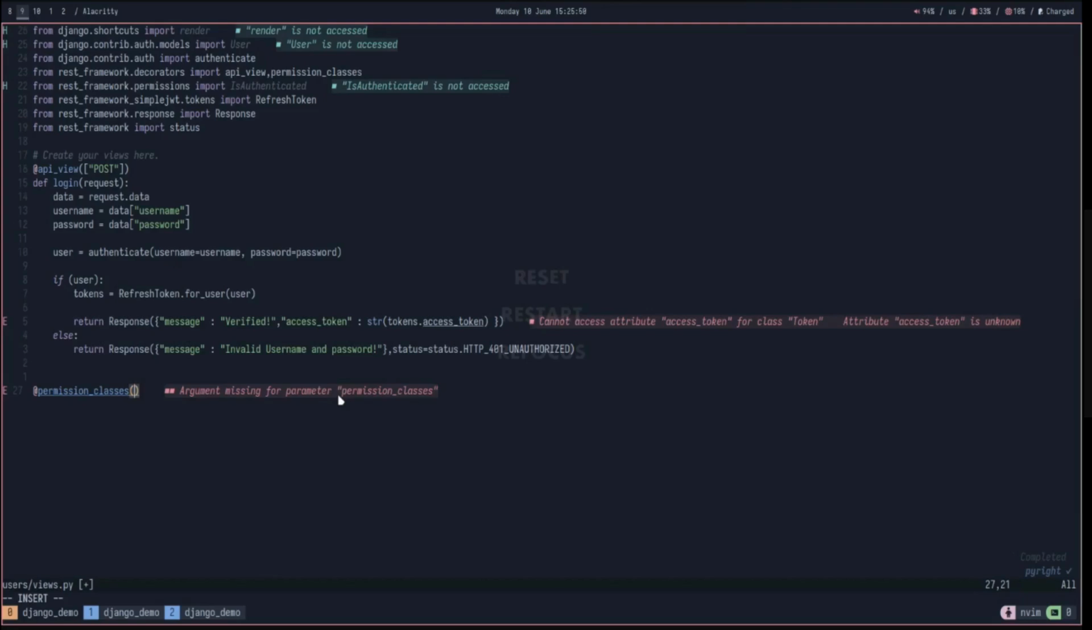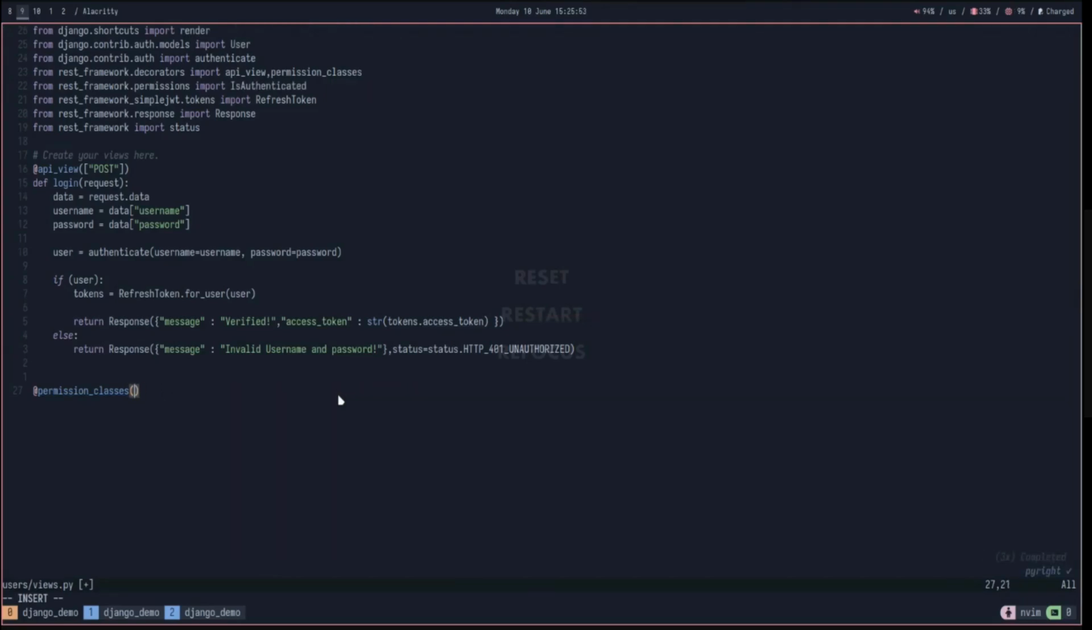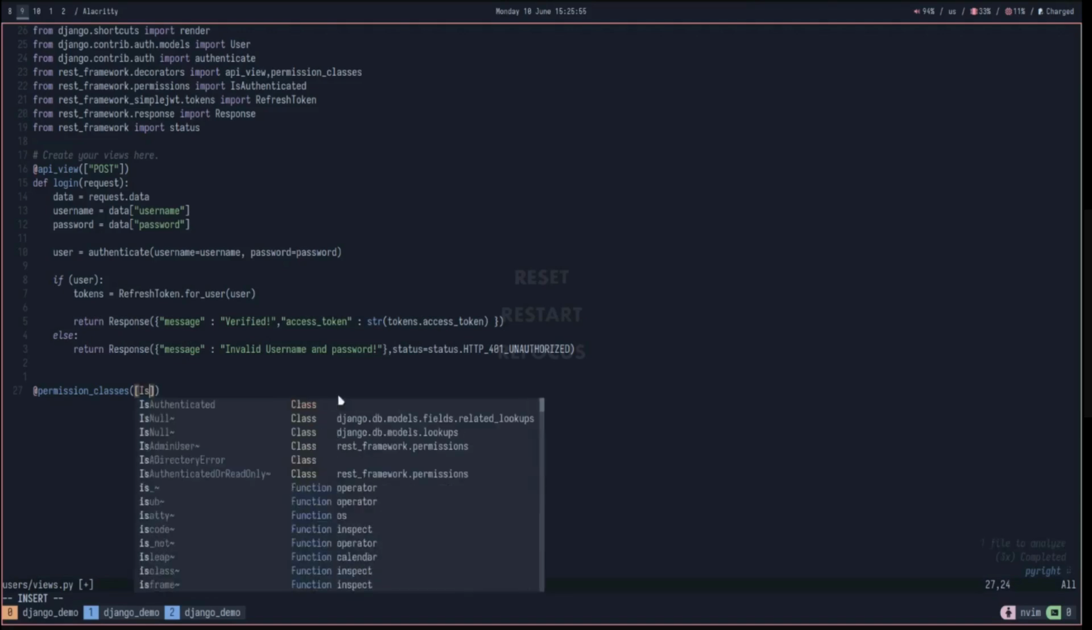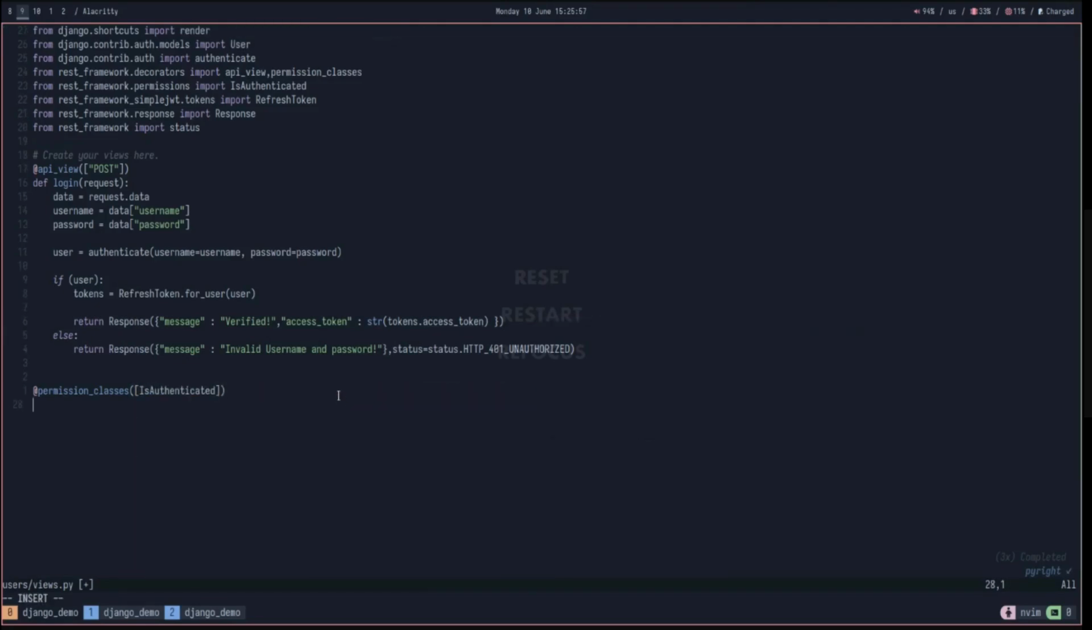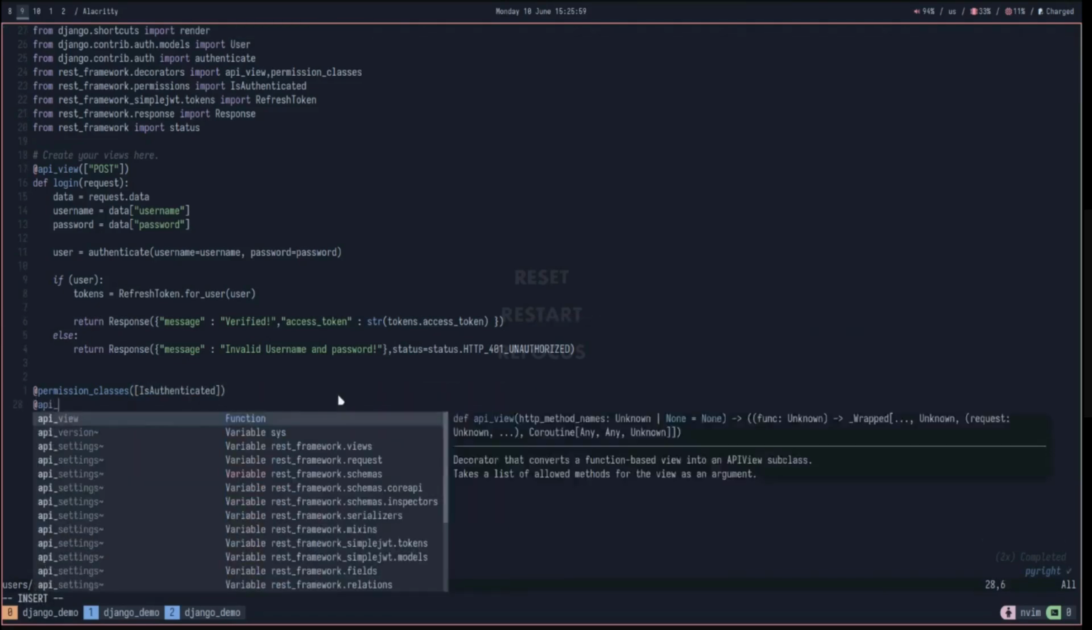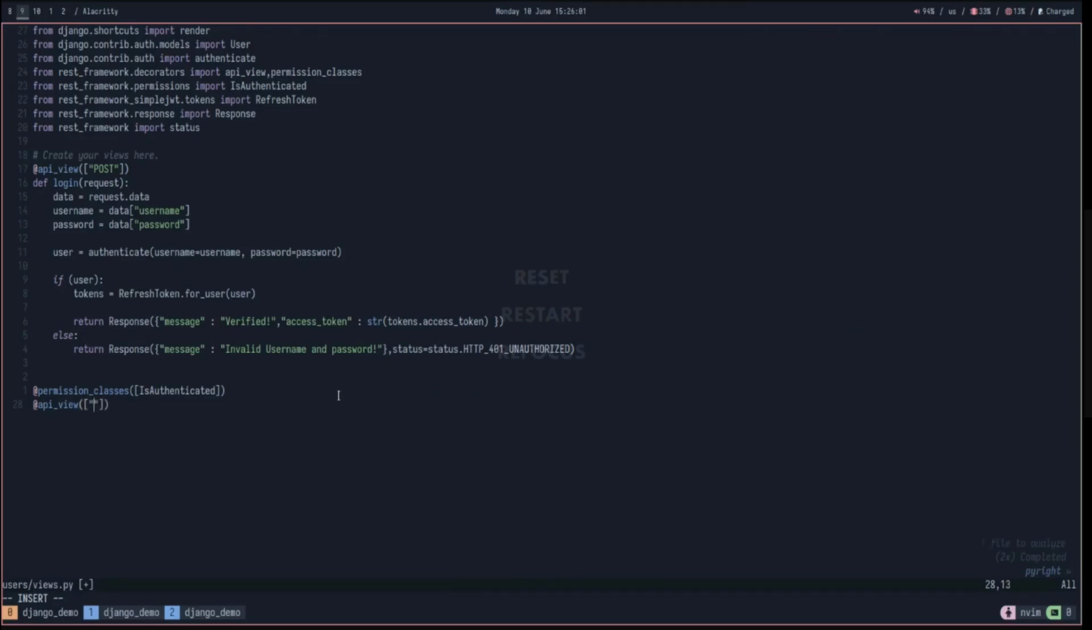Let's create the view first and then I'll explain how this works. And again, this is an API view. This is just a very simple view that I'm creating for demonstration purposes. I'll call it protected view. And this is the request.